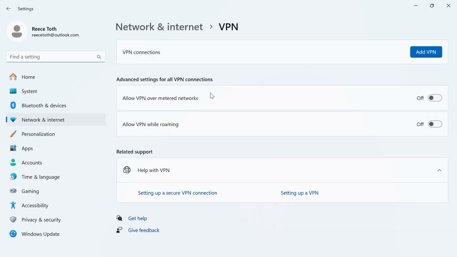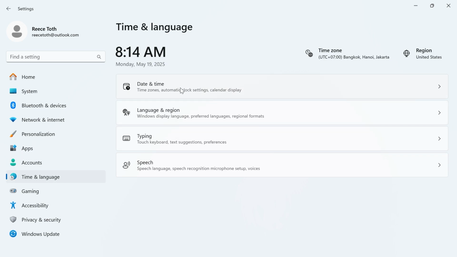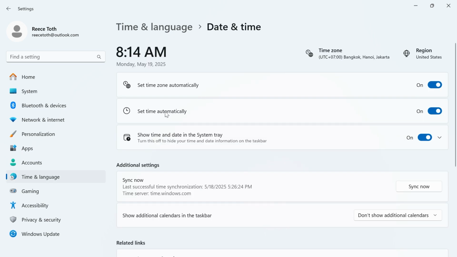Click on VPN and ensure that you're disconnected and don't have any active VPN connections. Then click on time and language in the left hand side, click on date and time, make sure set time automatically is turned on, and also set time zone automatically needs to be turned on.